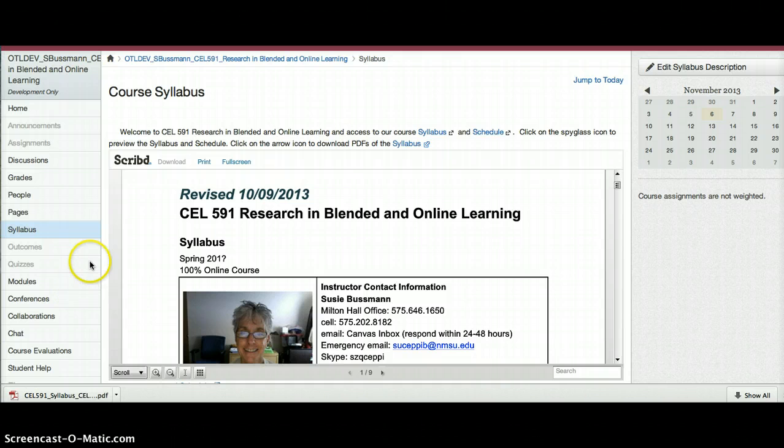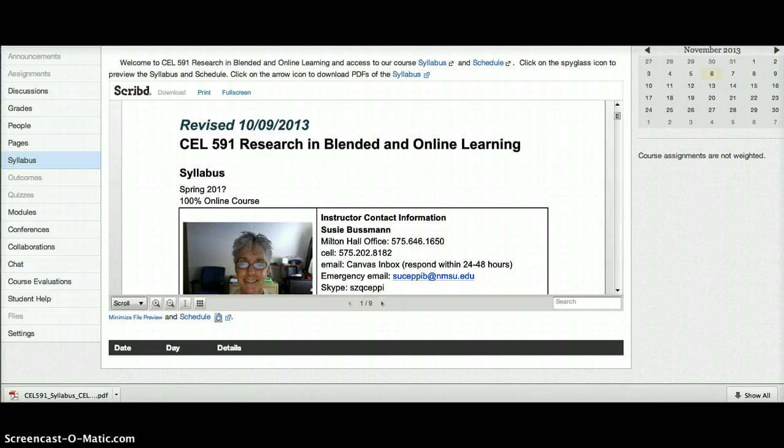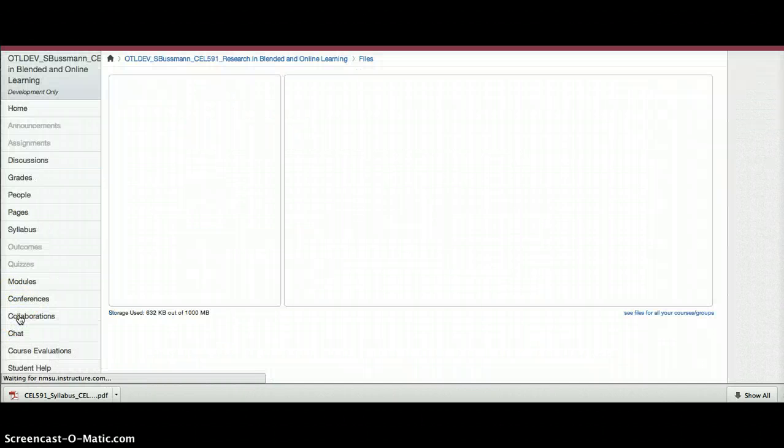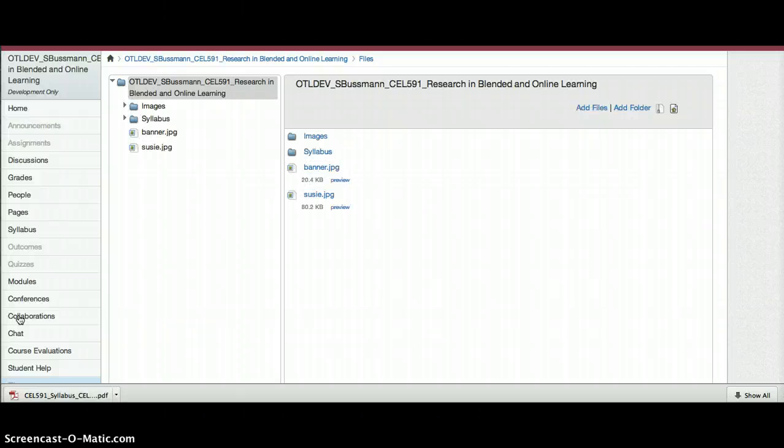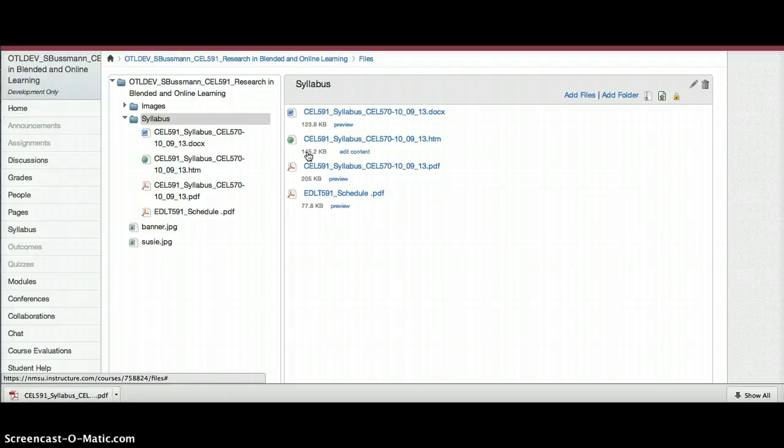files area. So I'm going to come over here. You have a files link here as the instructor in your course. It's grayed out so your students don't have access to it. But inside my folder that I labeled syllabus is where I uploaded the PDF and an HTML version of what I had created as a doc.